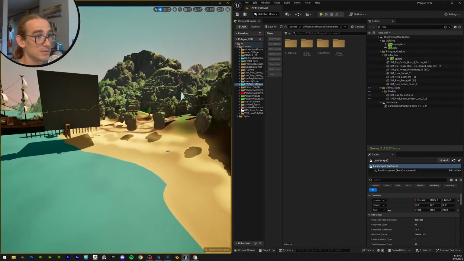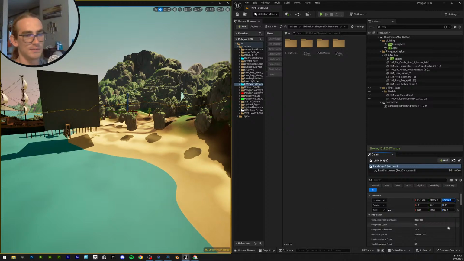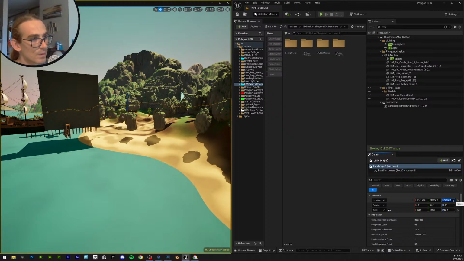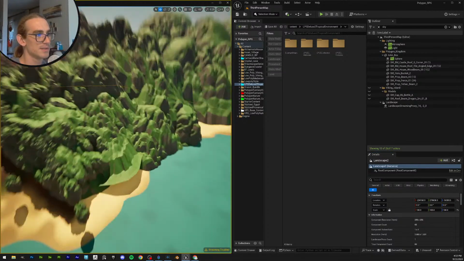I need the water to actually reach this little coast. I need the water to reach the dry sand. So I guess 100. It's 16,100. 200. Okay, 300. That's about right. Let's keep it like that.